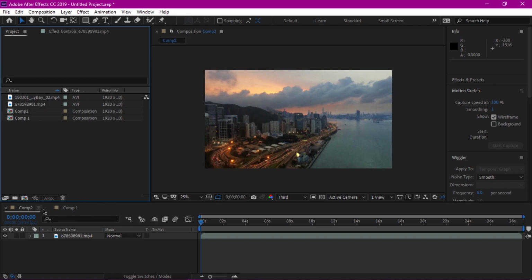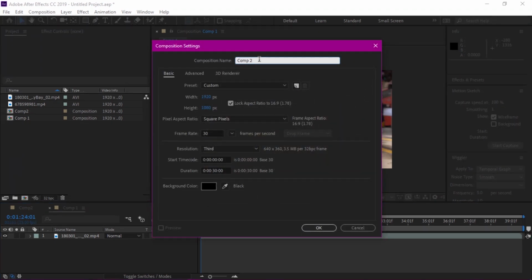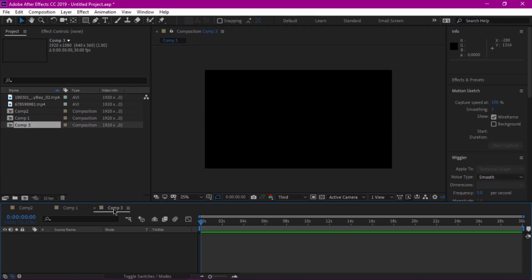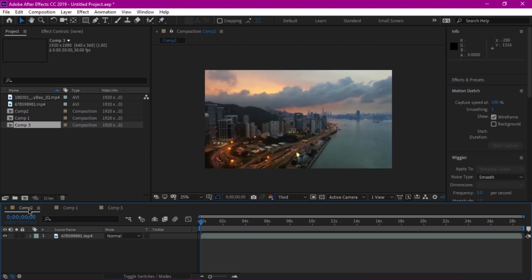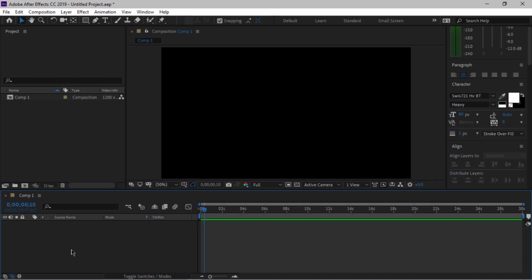So now guys, this is all about how you can create multiple compositions in one project. If you want to, go to Composition, New Composition, write the name composition 3, and here is the third composition. But there are no video files in this composition. As I said, a composition consists of different video files, audio files, and text files. Now guys, I'm going to add some text to show you basic text animation in After Effects CC 2019. For beginners, this is very important to create simple text animation and intros in After Effects.